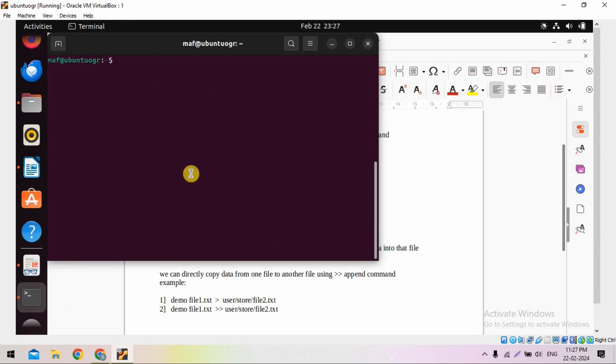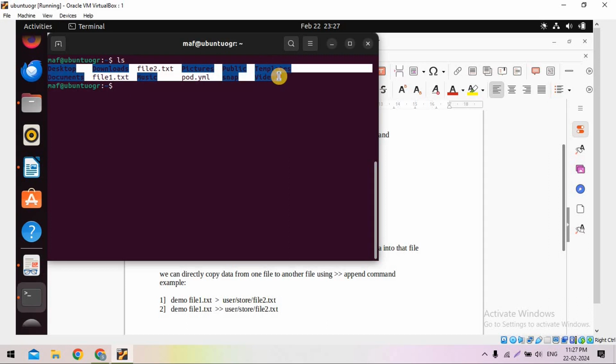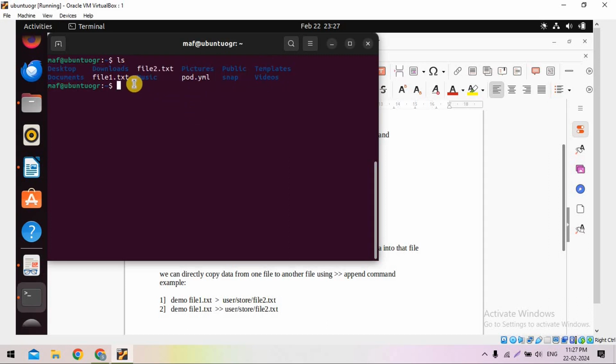Okay, Control plus L. Here what I will do, cat file1.txt is available. Okay, so greater than symbol. Before that, we will check. See here, in this entire directory, file3.txt is not available. Okay, now with the cat command, I will create a file3.txt.